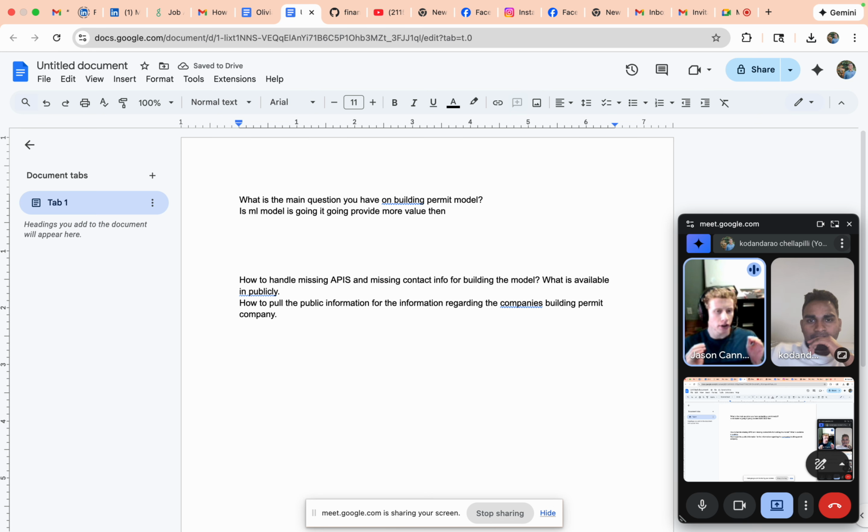Do you understand that question? Yeah. Because I'm all for using machine learning, but I don't want to use it just because it's machine learning, versus using algorithms that already work well.